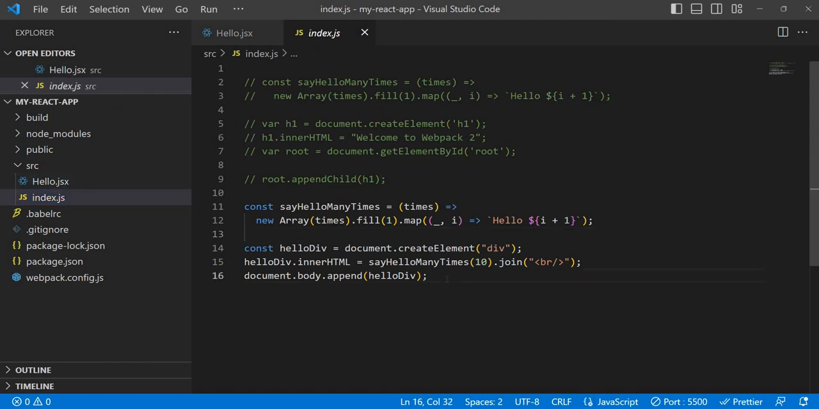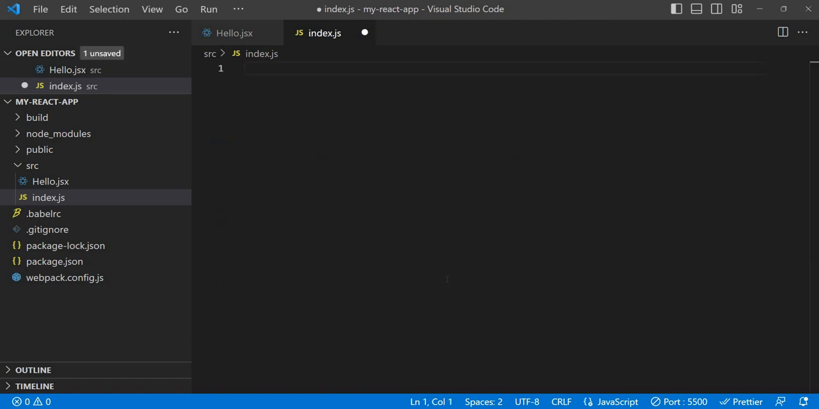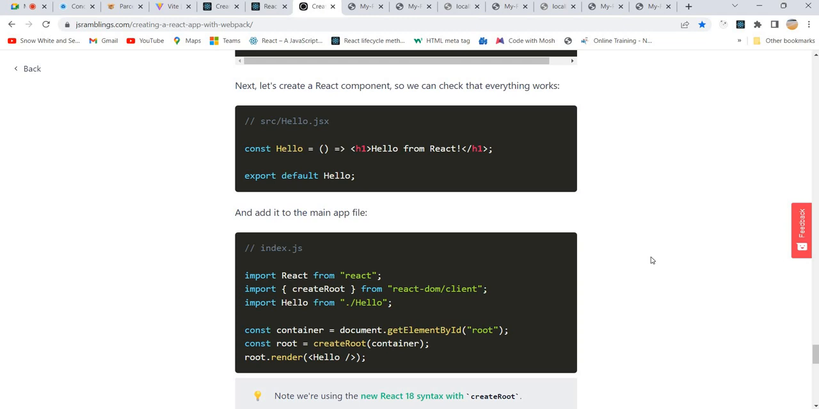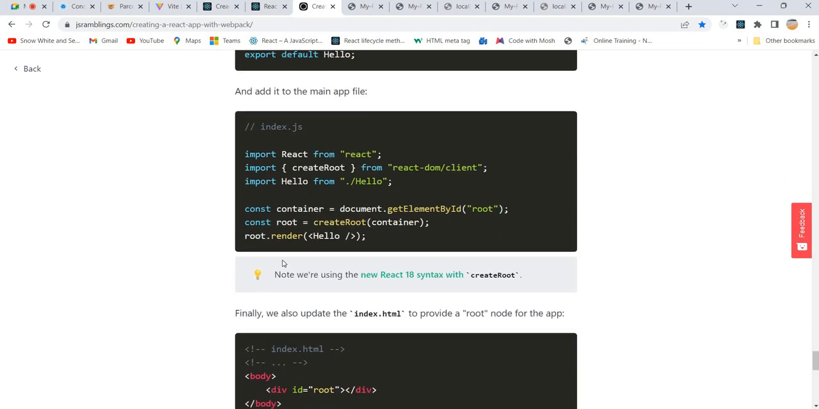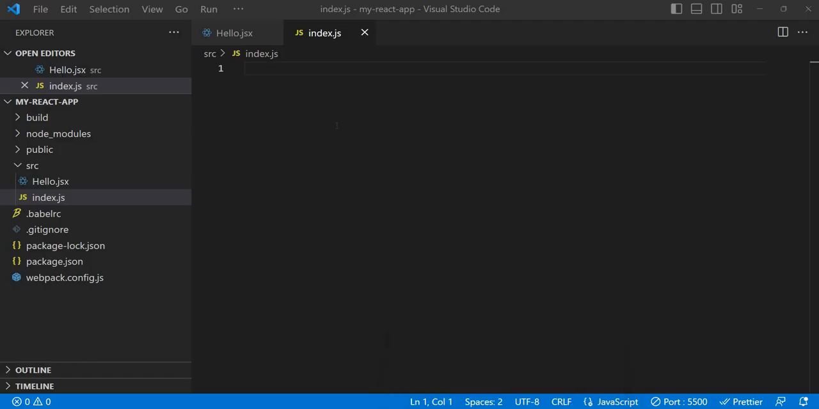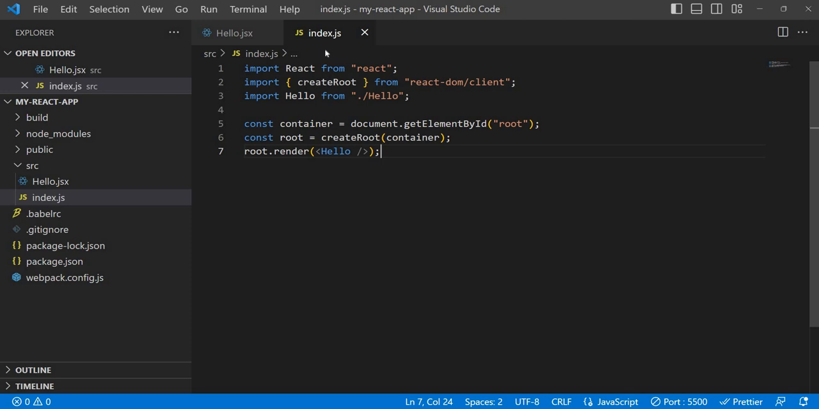So now, instead of doing plain JavaScript, we are going to deal with React.js. In the main index.js file, without wasting time, I hope you are aware of all these things. So I will explain what we are doing: we are importing React and we are importing createRoot.